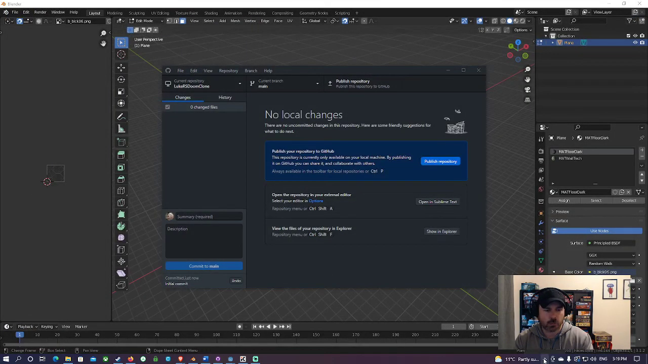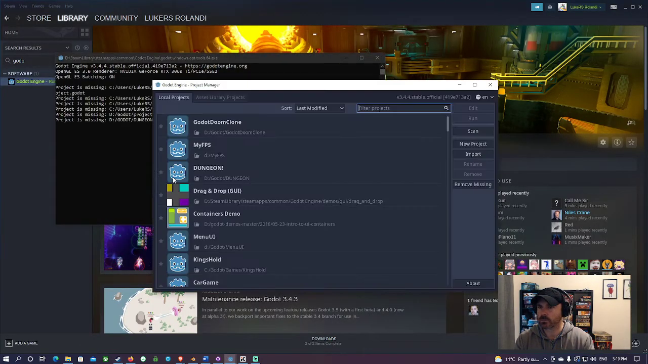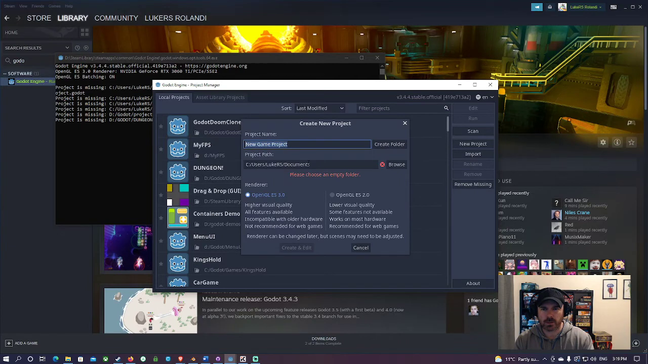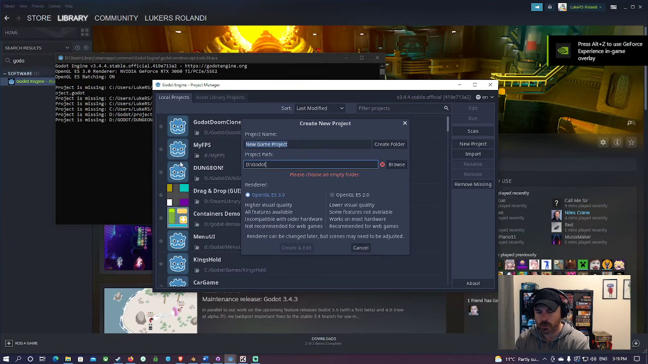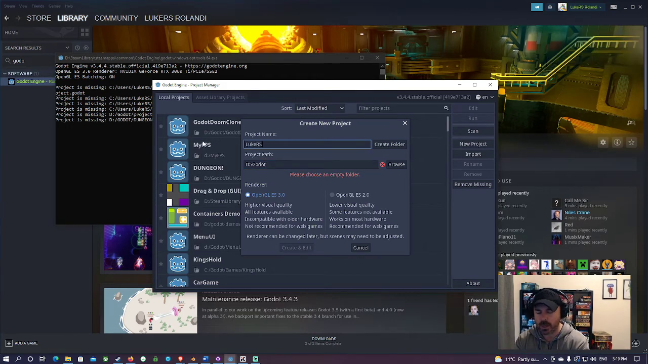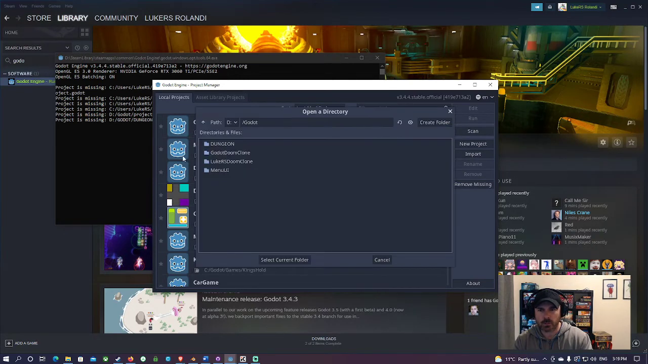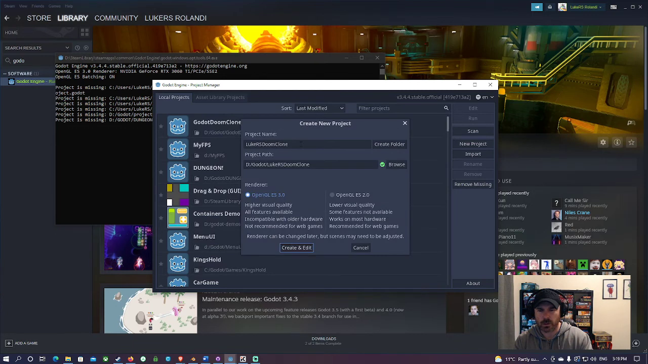Now to make a new Godot project, I'm going to open Godot and new project. Now I'm going to type that same path in, D:\ and the project name is going to be the same, Luke RS Doom clone. Create folder. Okay, that's fine. Oops, browse. There we go. And it shouldn't create a new folder. So I should be able to go create and edit.